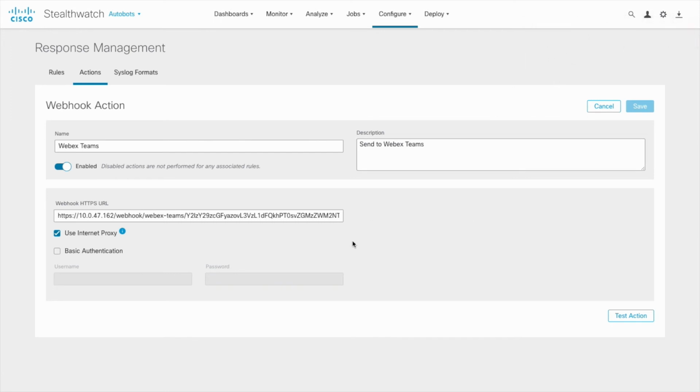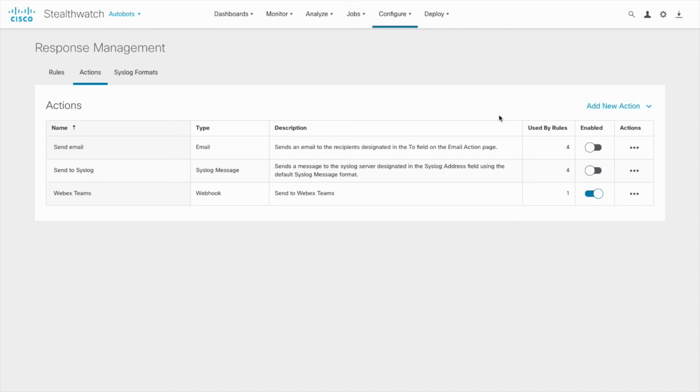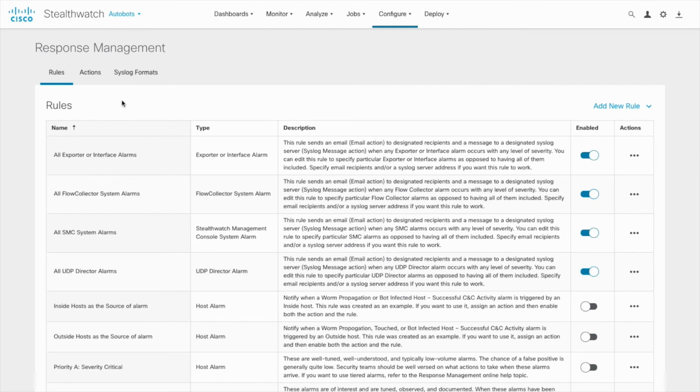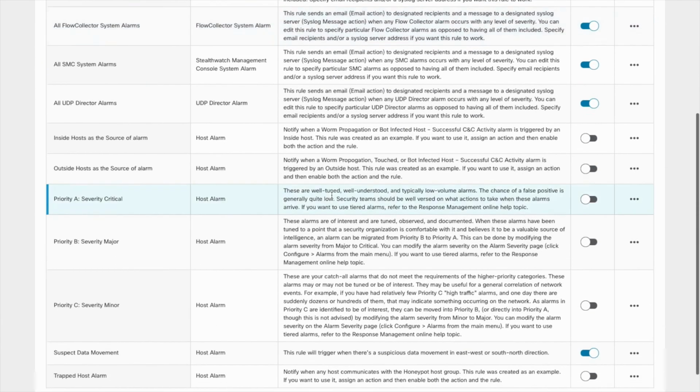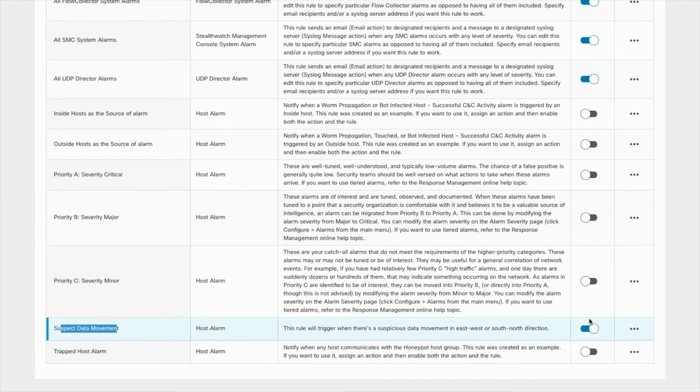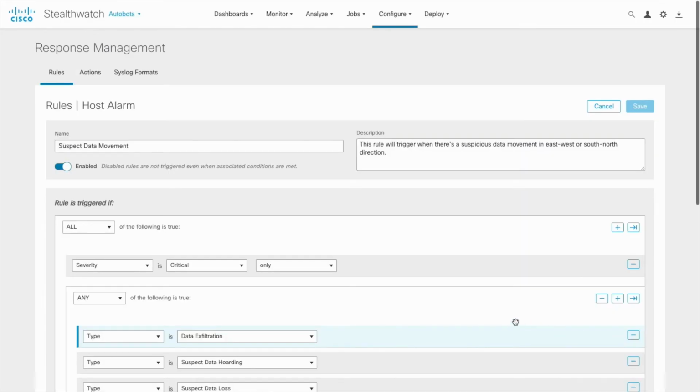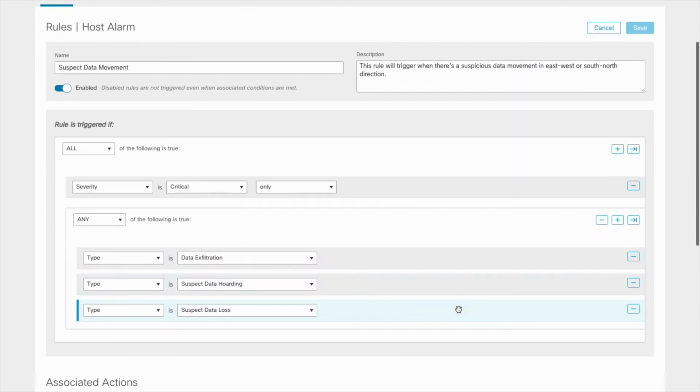Now, to finish setting up exporting my alarms to WebEx Teams, I just need to specify what alarms should be exported there. This is handled by rules. So in my rules list, I have a suspect data movement rule, which I created for this integration. This rule will trigger when there is a suspicious data movement in east-west or south-north direction. Specifically, this rule is triggered when the alarm is critical and one of these three types.